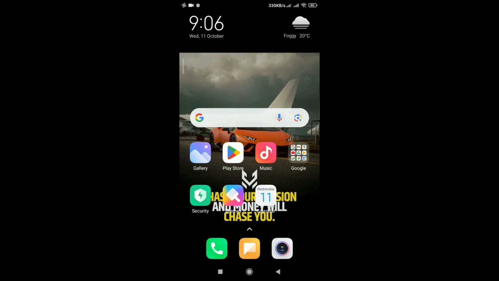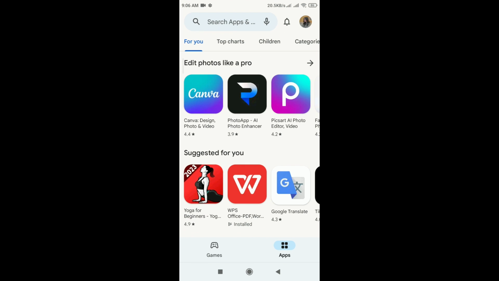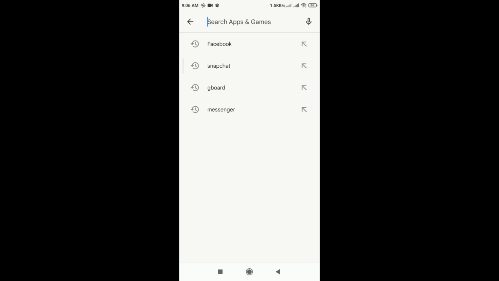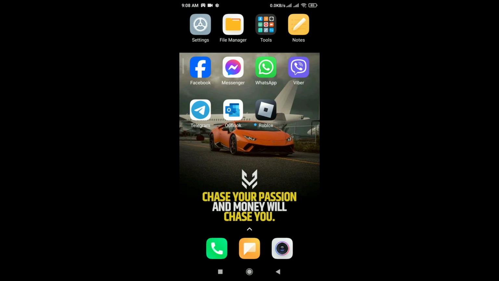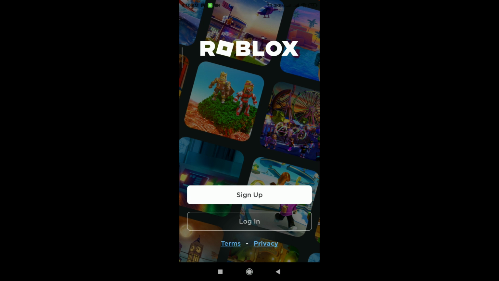So let's get this video started. First of all, you need to download the Roblox application from the Play Store. So simply go to the Play Store and search for Roblox. As you can see, the install button, just tap on install. Here the Roblox application has been installed, so open up the Roblox app. On the official page of Roblox you can see the sign up button, just tap on sign up.